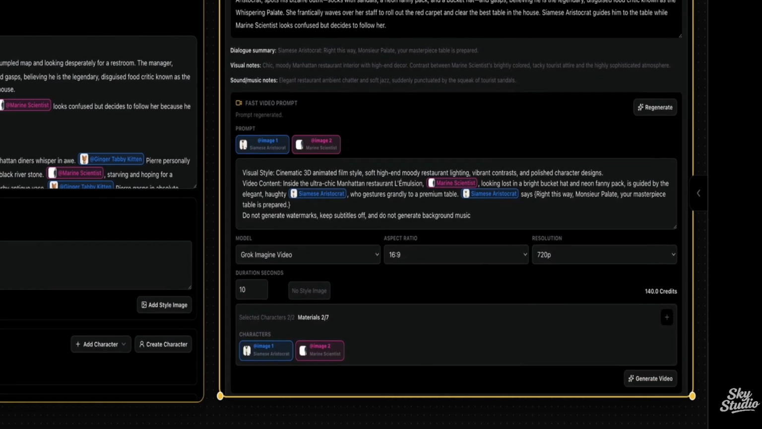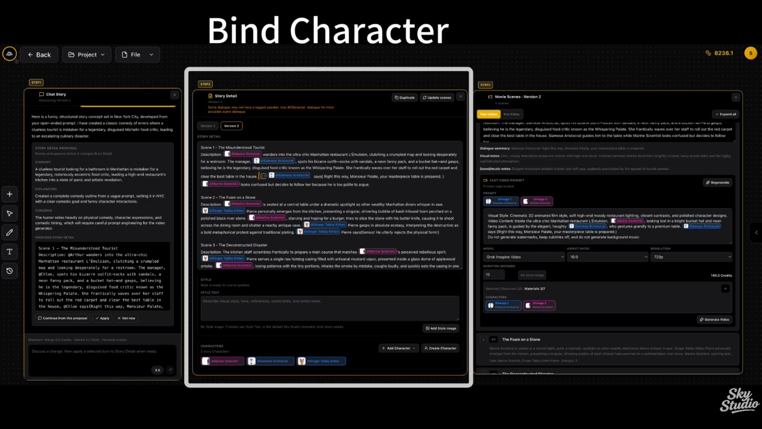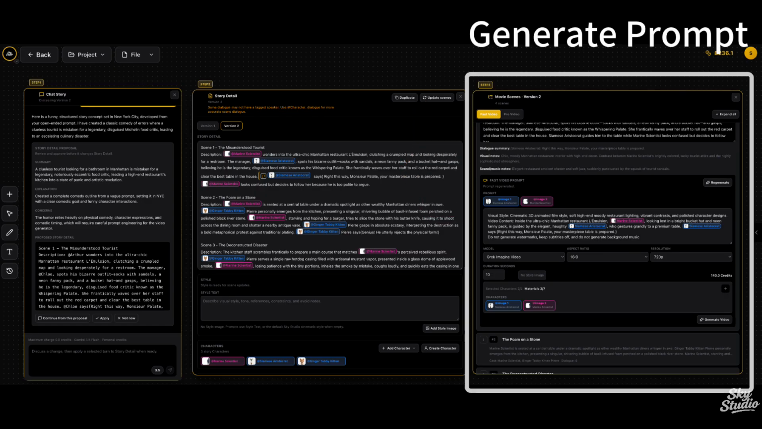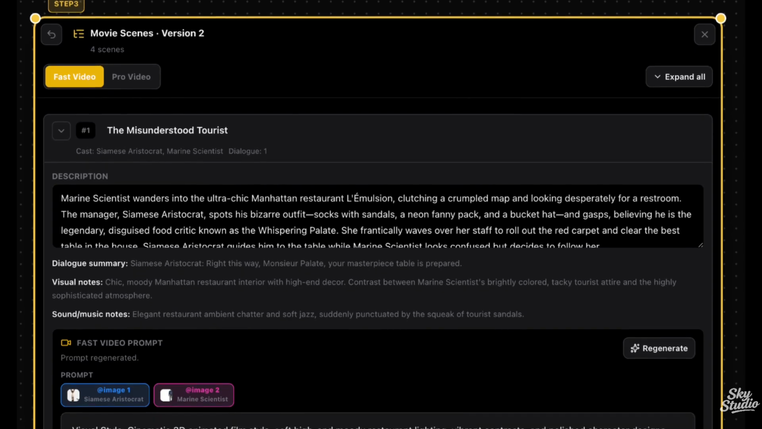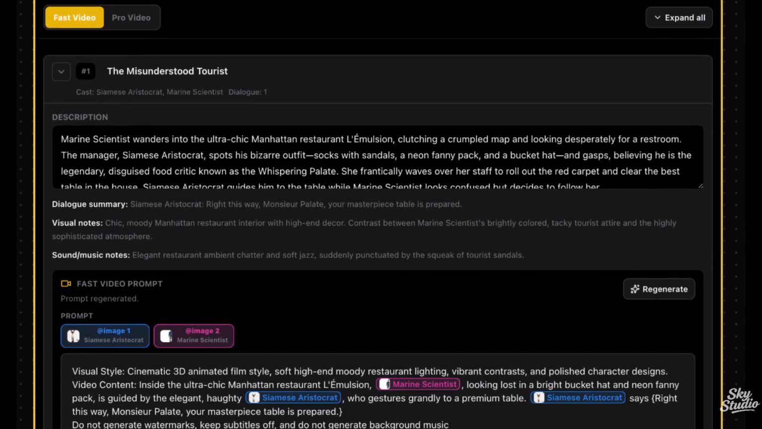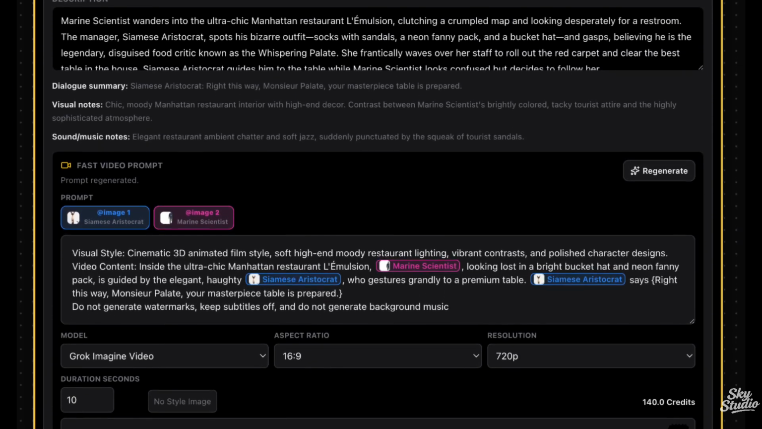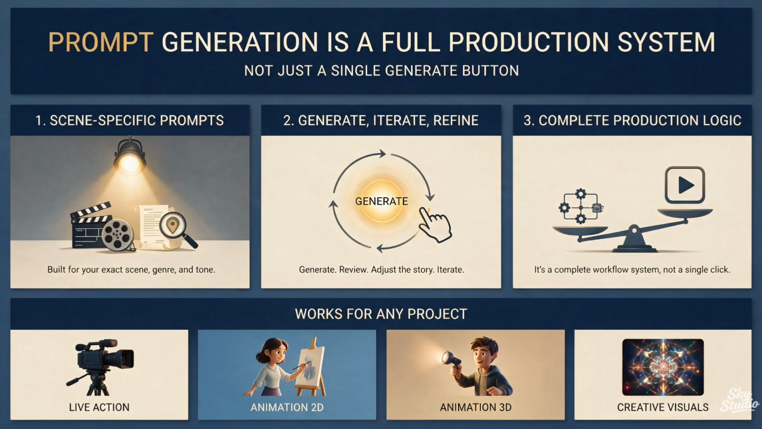So the full flow is: brainstorm the story in Chat Story, bind the characters, and direct the look in Story Detail. Then click Update Scenes to carry the story, cast, dialogue, and bound character images into movie scenes. Generate Prompt prepares the scene-specific instruction, and then you can generate directly and iterate where the story needs more attention. It is a complete production logic, not just a single video button, whether your project is live action, animation, or another visual style.